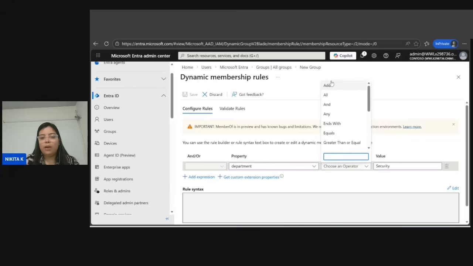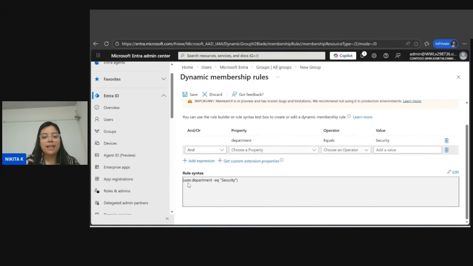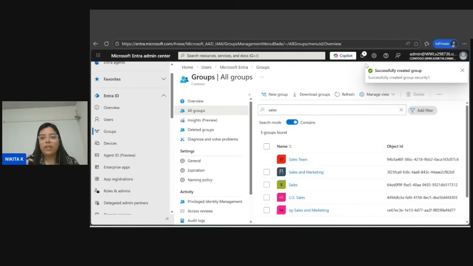Now you want the operator, and, all, and so on. So I'm going with the equals and add the expression. Now if you see add expression, this says that user department equals security. The person who will belong to security will be part of this group. Now click on save. Now once you click on save, just click on create. And the group will be created.